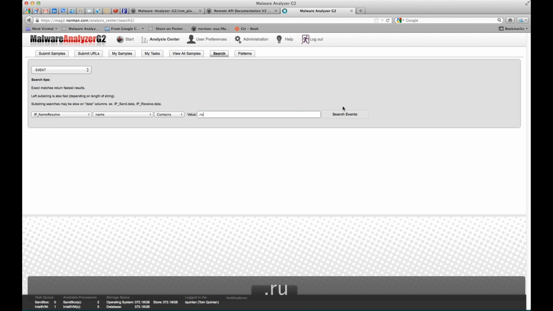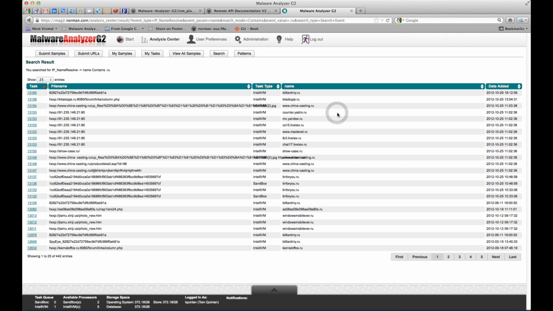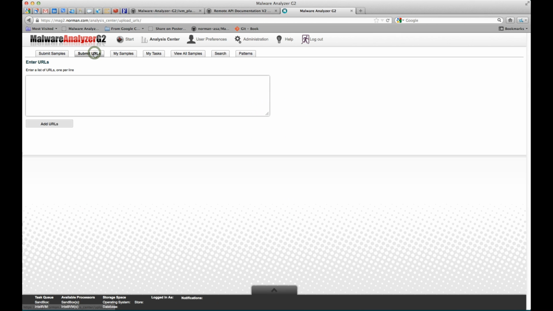And we'll get a result set that is dependent on what malware we have in this particular appliance. And we can see here that we have several sites that connect to Russian websites and several URLs. And of course, we can submit URLs as well as samples. But we get 442 non-unique entries for the .ru string in our malware database on this particular appliance. If I select Submit URLs, I have the opportunity to submit a URL.